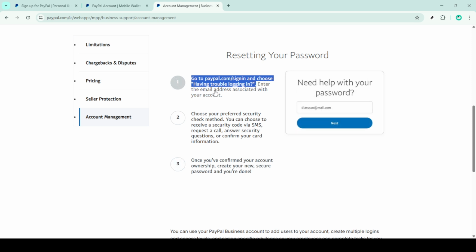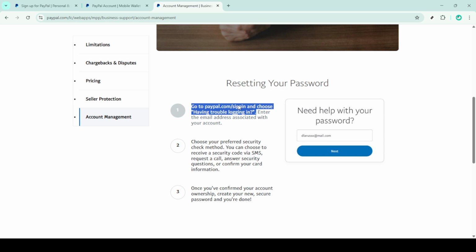The next step is to enter the email address that's associated with your PayPal account. Make sure you type in the correct email address as this is essential for regaining access to your account. If you're unsure which email it is, try checking your emails for any past PayPal notifications to confirm.